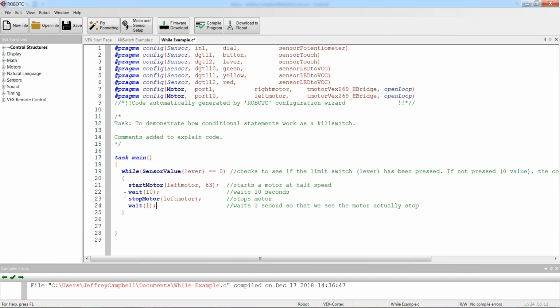So understand that in a conditional, whether it's a while loop or another kind of conditional statement, the condition, what we have here in the parentheses, is only checked at the start of each iteration. And the code that's between the brackets for the while loop is the iteration. So it's going to start the motor, wait 10 seconds, stop the motor, and then wait 1 second. And after that second, it checks to see if the sensor value is 1 or 0. It only checks it at that point.